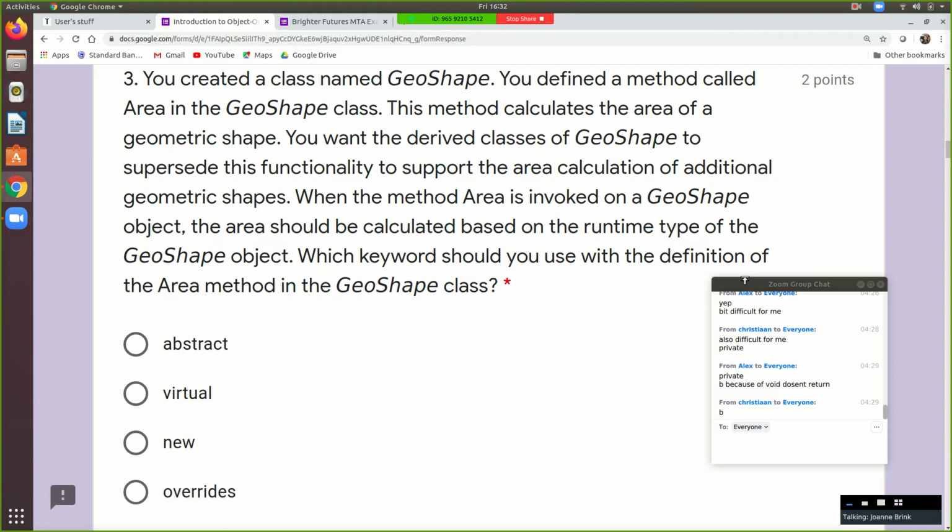So what they're saying there is we have, say, a class that has a method that calculates the area of a rectangle, for example. But we want to, so they say supersede here, we want to change that functionality so that maybe in one of the derived classes we could instead calculate the area of a triangle or any other shape that we have.